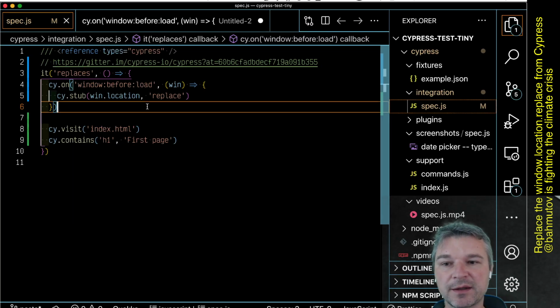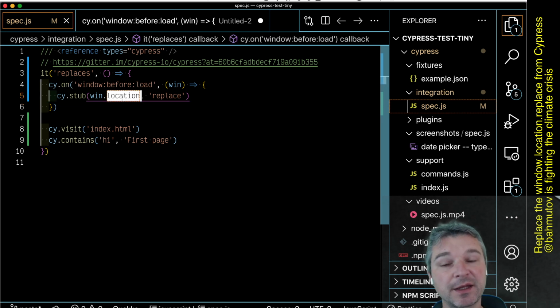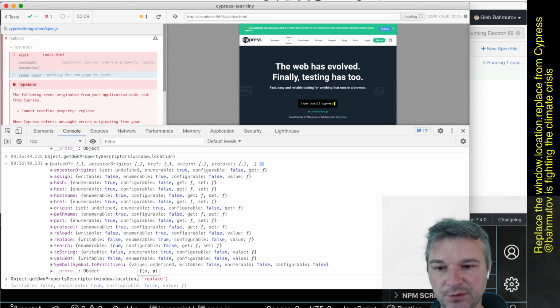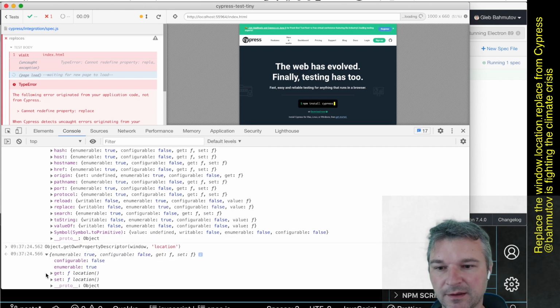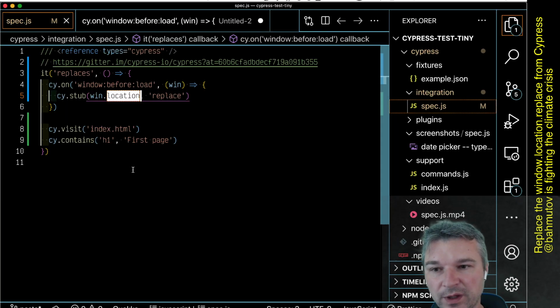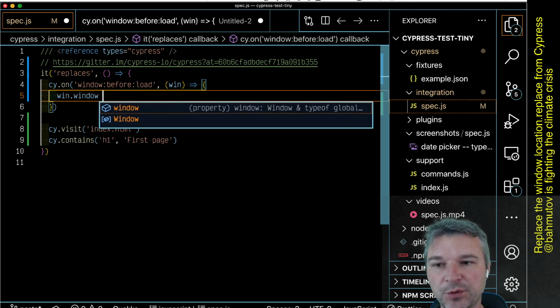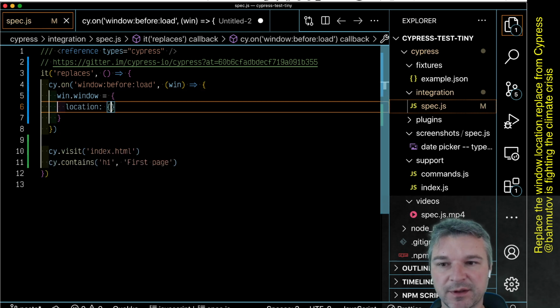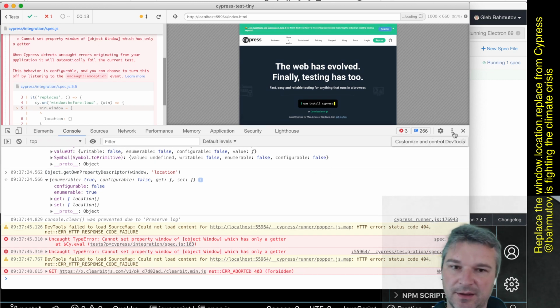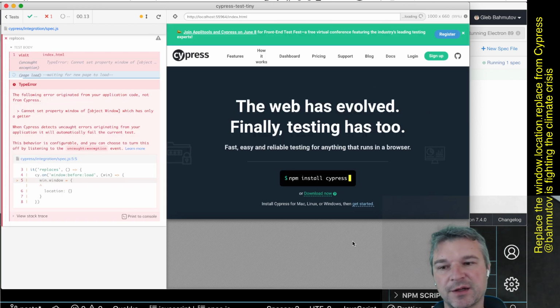Can we override not window.location.replace, but the location itself on a window? Let's check. If we go to the property descriptor for window.location, notice it's not configurable and it has get and set methods. So we cannot override even window.location. We cannot even do something like win.window, for example. Something like this is impossible. We cannot override the window property for your application under test.